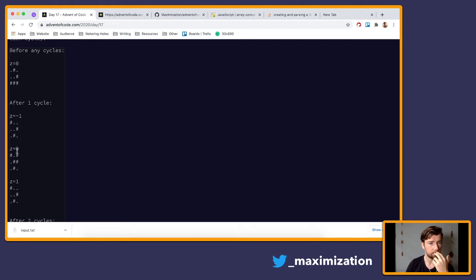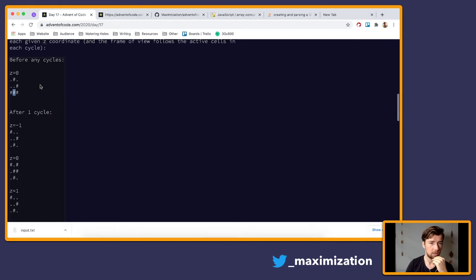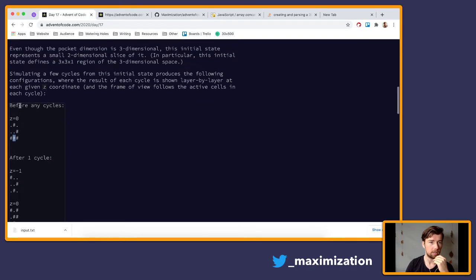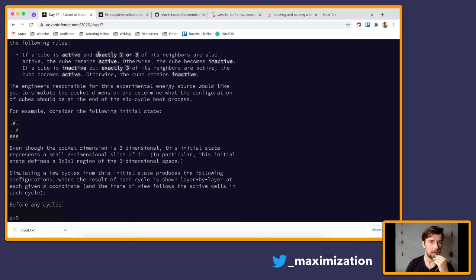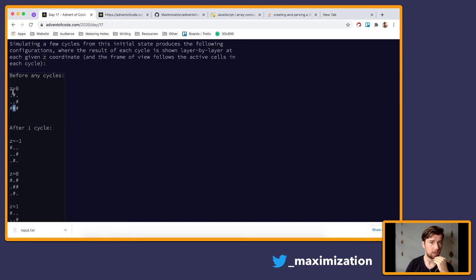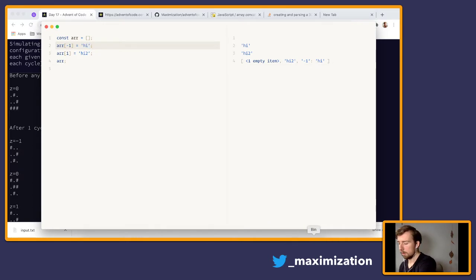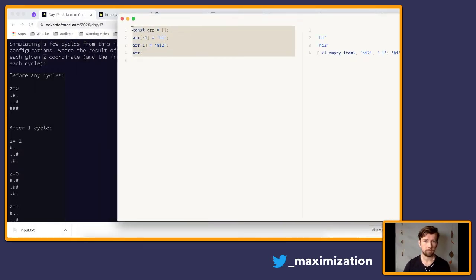So Z0, this entire slice becomes inactive. No, because this one stays active. A cube that is active with exactly 2 or 3 neighbors stays active. So we cannot discard a slice. Let me quickly draw it out. Inactive. That one is inactive.